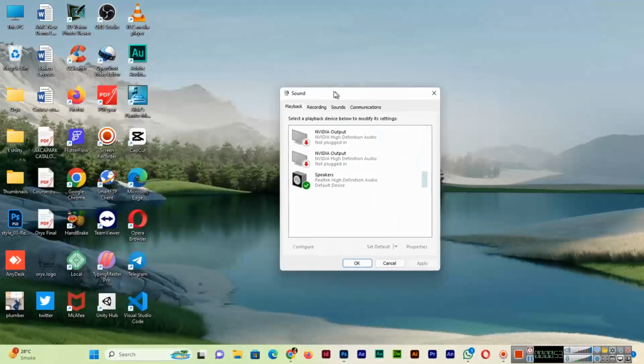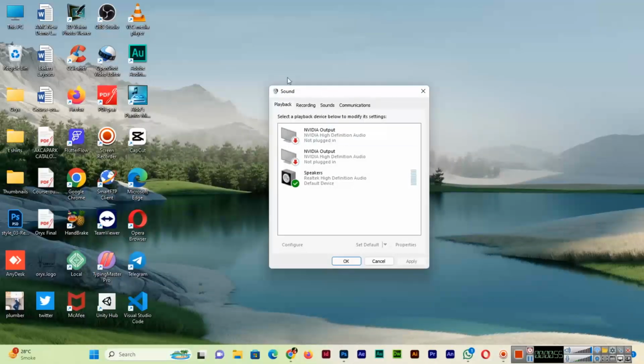So your Windows sound drivers panel will open. Now these are your default devices. Here you can see 3 NVIDIA outputs. The list will show according to your drivers, your default devices. So here you can see Speakers.